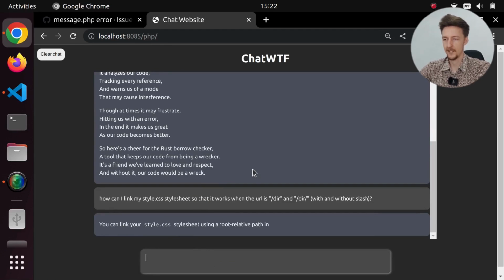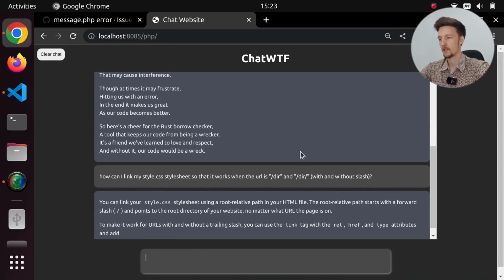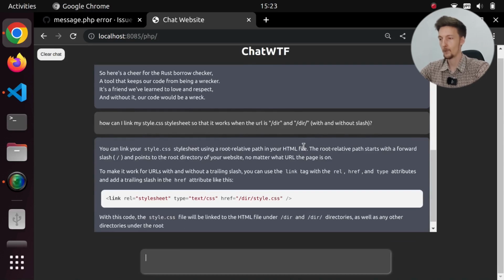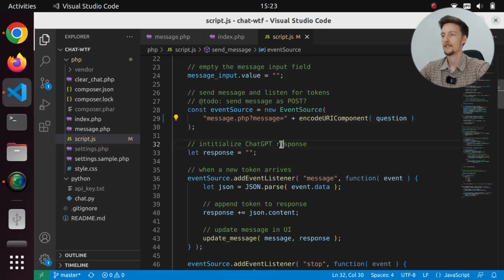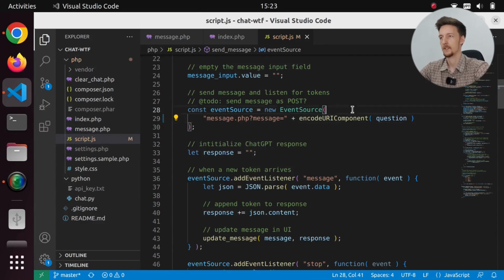You can link your style.css using a root relative path in your HTML5. The root relative path starts with a /. Yes, I understand this, but how do I make it work for everybody? Can I make it work without? Well, I cannot make it work without, because how does it know if it's a directory or a file? So I will abandon this. This is not a real problem. So let's leave it as is. Now I might have some sort of base path that you could modify or something like this, but this should work. So that's the first issue solved.